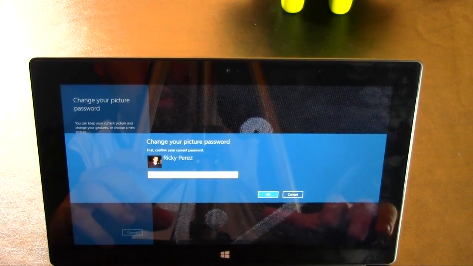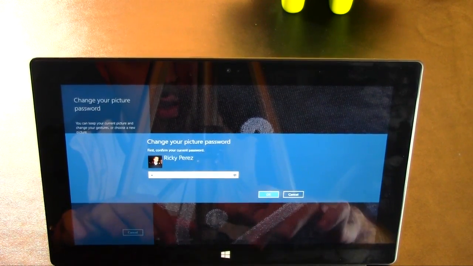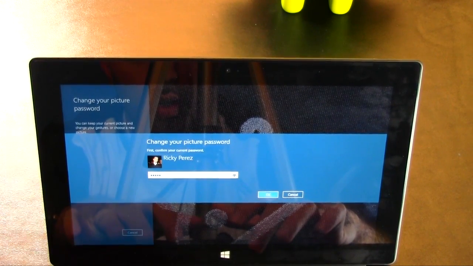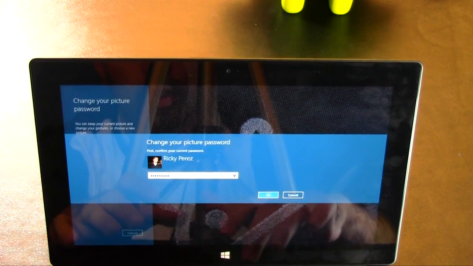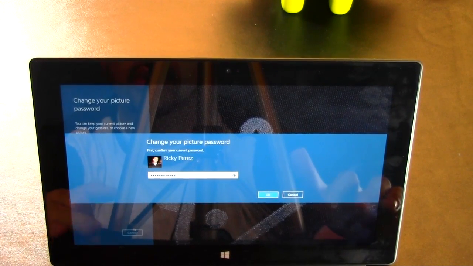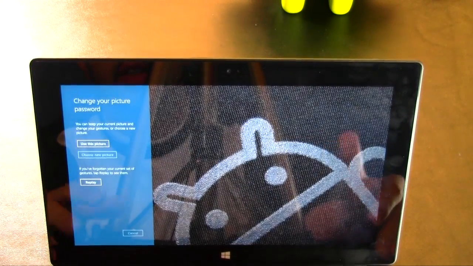Oops. Still testing out these keyboards to see which one is better, the type or the touch.